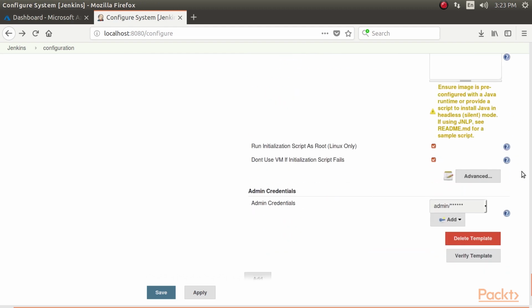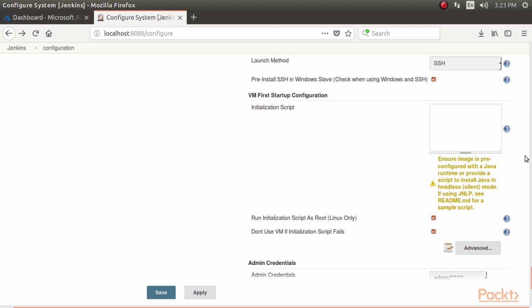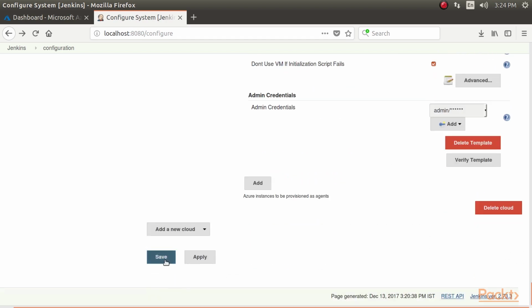Now you need to provide the operation you want to perform. That is, if you want to deploy your application, you can provide the command to download the code and run the application over here. Click on Save to apply the settings.